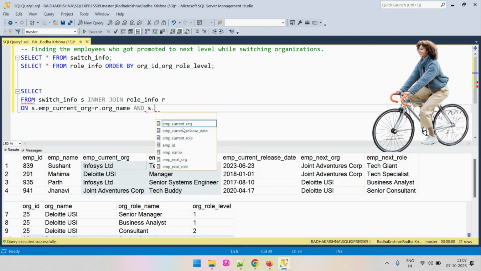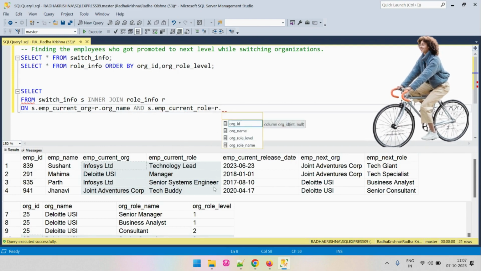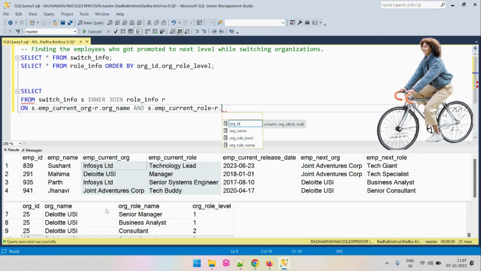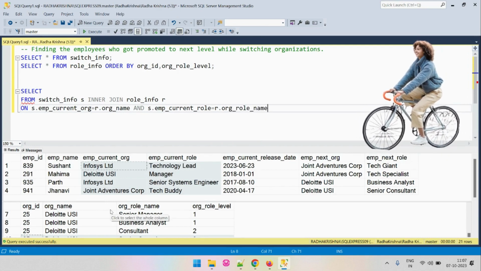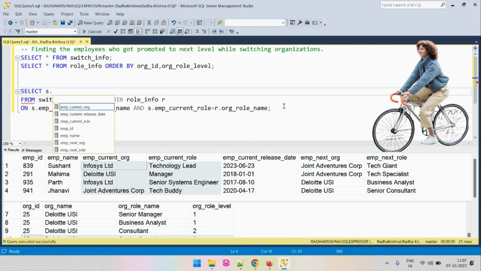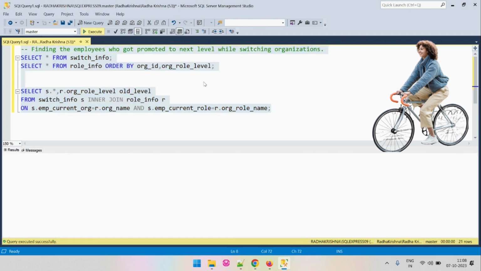So from the switch info, we will take the current role of the employee in the current organization, and we will join it with the role name from the role info table. So let's do that join. Once we do that join, we will fetch all the columns from the switch info table, and from the role info, we will get the role level of the employee. Let's give the alias for this column as old level. Let's run and see the output.